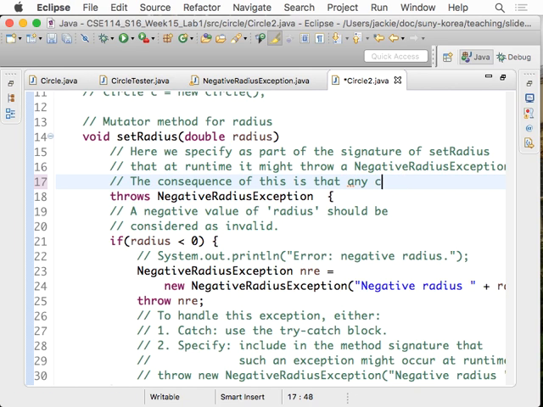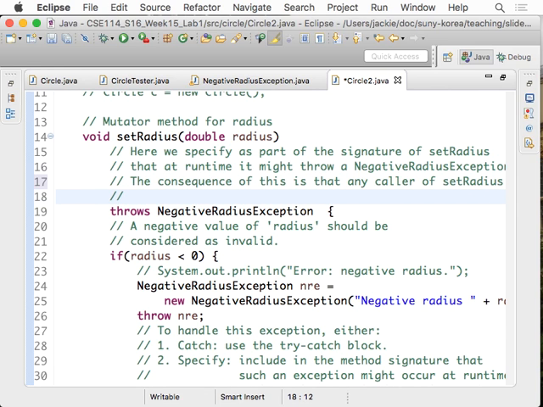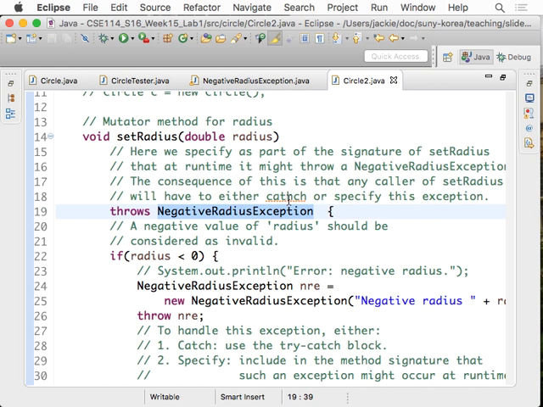any caller of setRadius. Remember we talked about caller versus callee. Caller means whatever method that's going to call this method here. Any caller of this method here will have to either catch or specify this exception. We're going to see that. Okay, I think that'll be good enough for you to read over later.